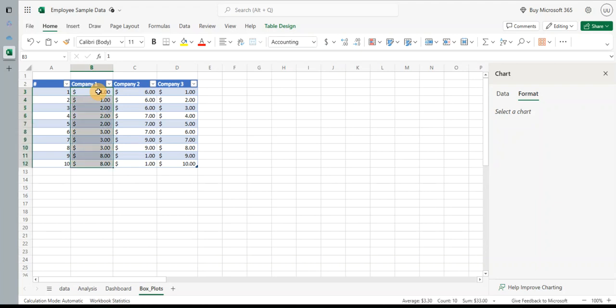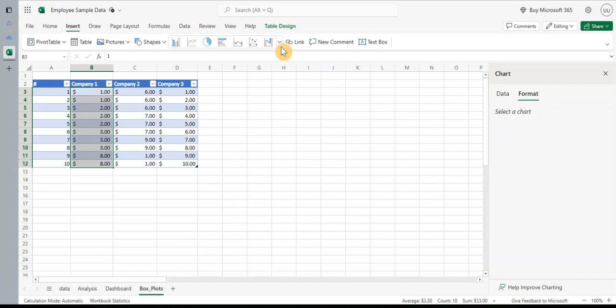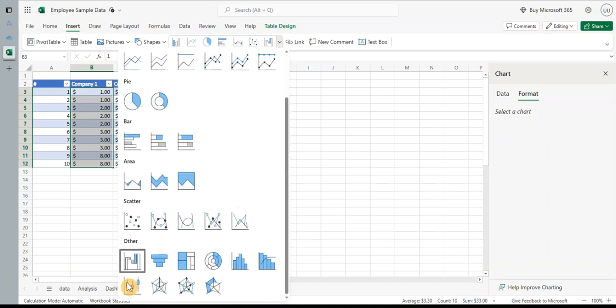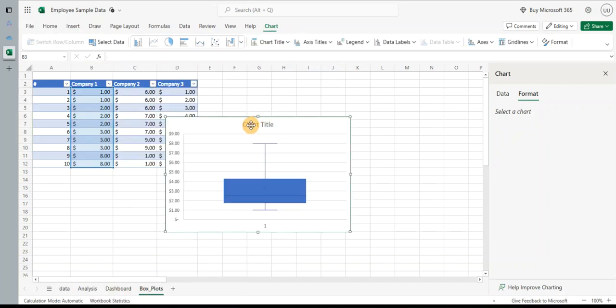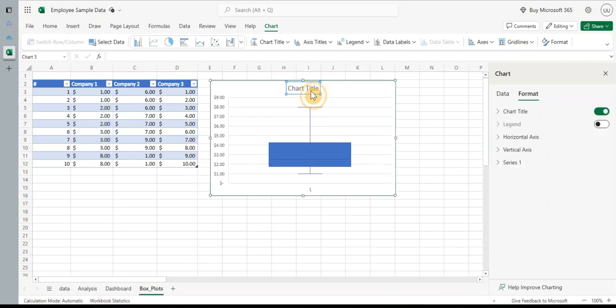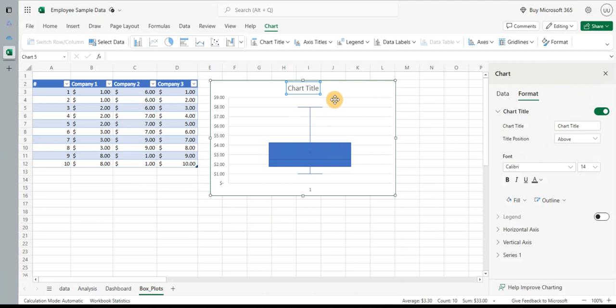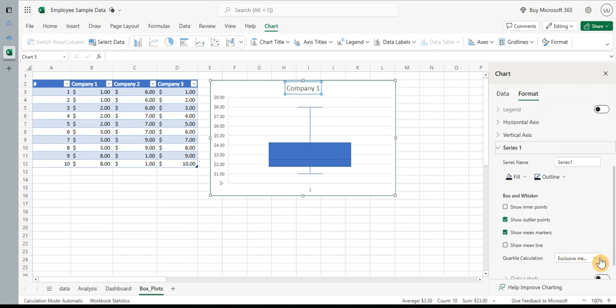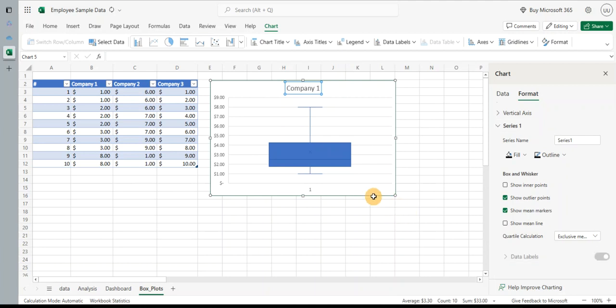Control Shift down, select this data, click on Insert. I'll go and insert the box plot. Alright, so let me keep it here and let me just change, you can open this view by double clicking on the chart. So I'm changing this by keeping the company name as company 1. Okay. Let me go to the series and enable the data labels.